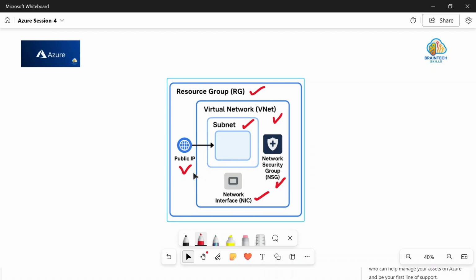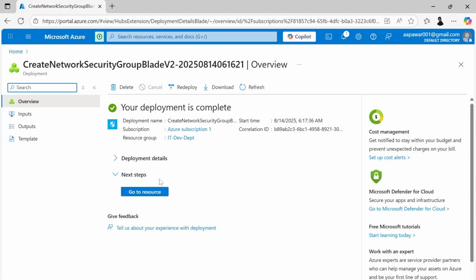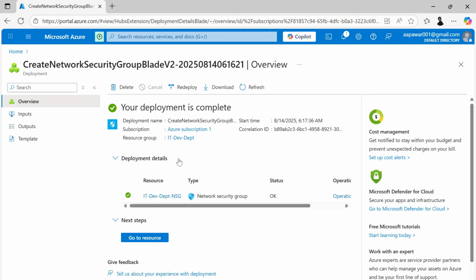About the public IP and network interface, while we create the new virtual machine, it will automatically create a new IP address under this network interface card. Later on, we can decide whether we need a public IP or not. So let's check what is the status. Deployment details: deployment is ready. Our new NSG is created.